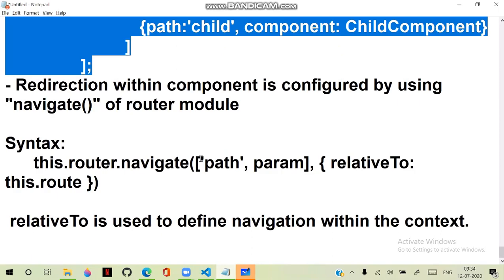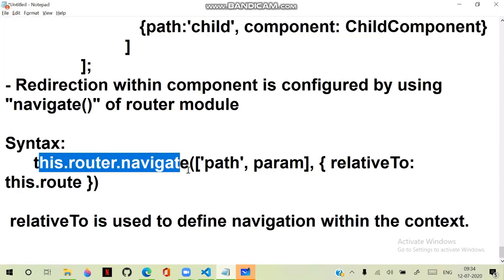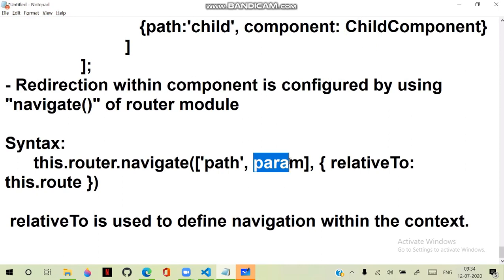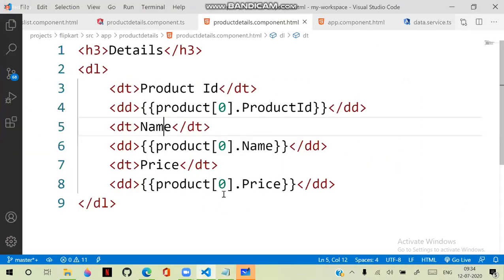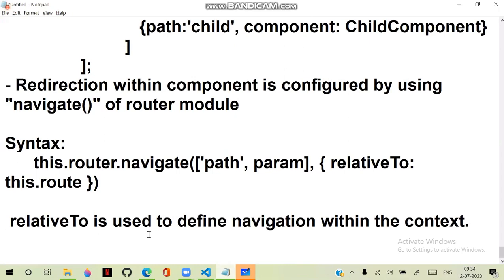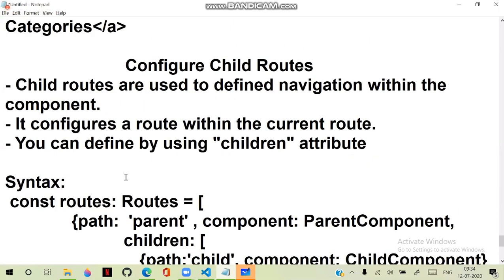And how do we handle navigation? Then we have to use router navigate and the path and the parameter and relative to this route that allows the navigation to the specific route. So this is the point. That means that is what we have done additionally now in the configuration.